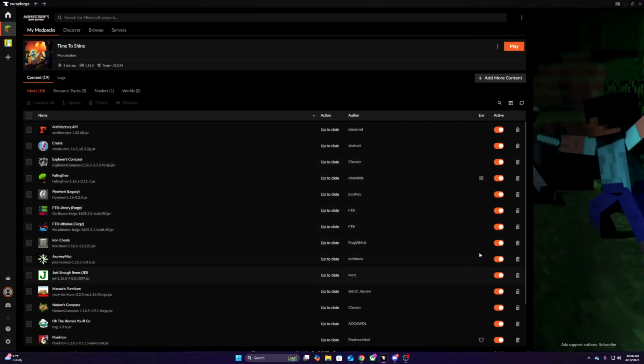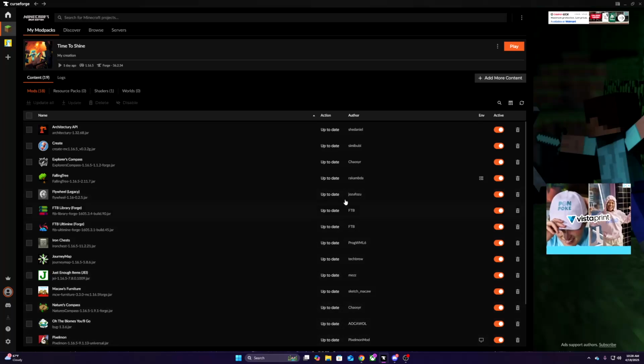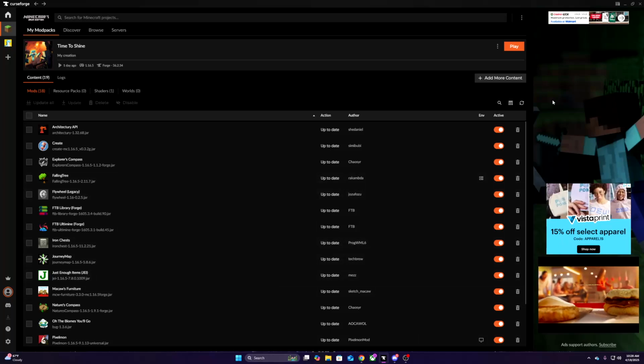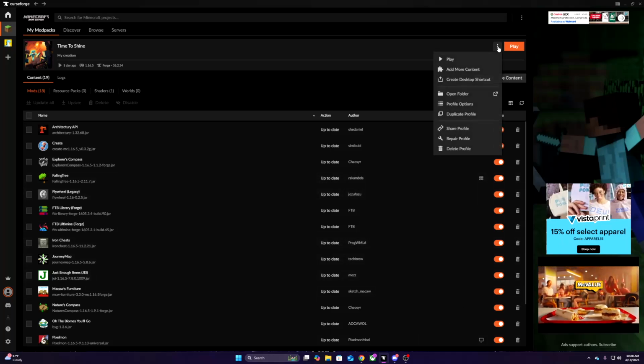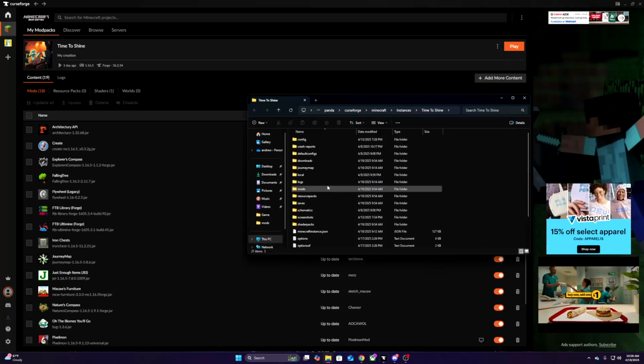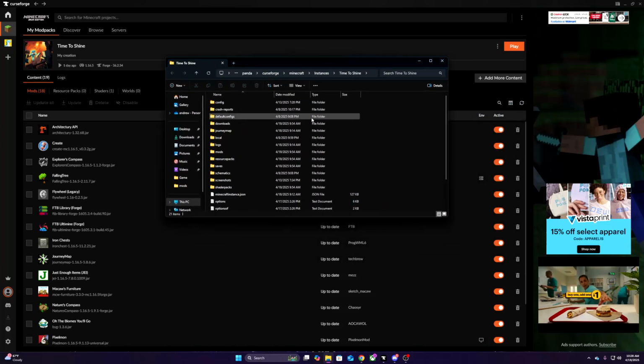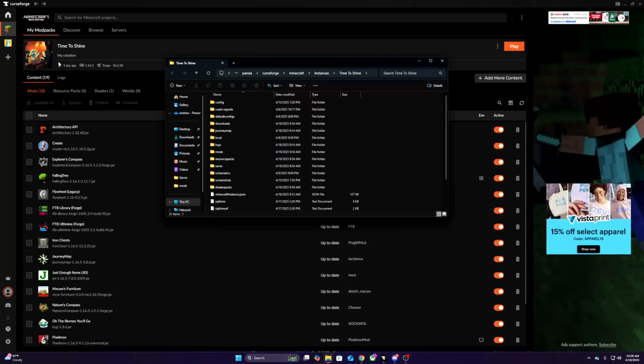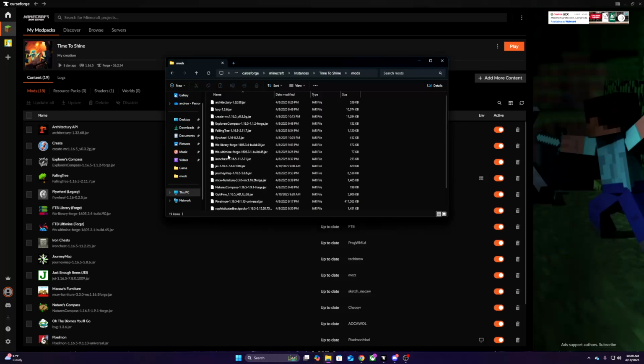Now, you're probably wondering, how do I get that mod that I just downloaded into here? What you're going to do is go up here to the three dots. You're going to click on Open Folder. When you open the folder, it's going to bring up all the configs, crash reports, everything that you could need for this server. And there is going to be a folder called mods. You're going to double left click that.